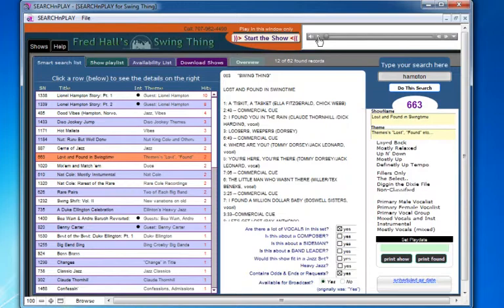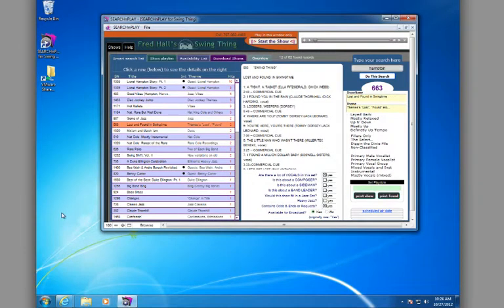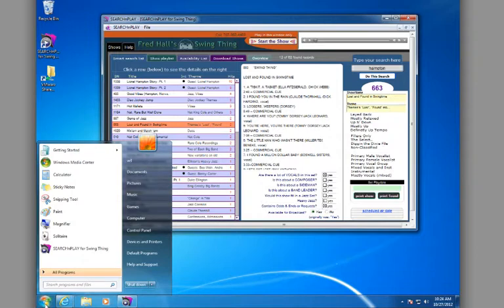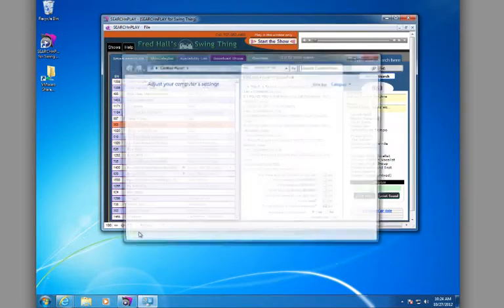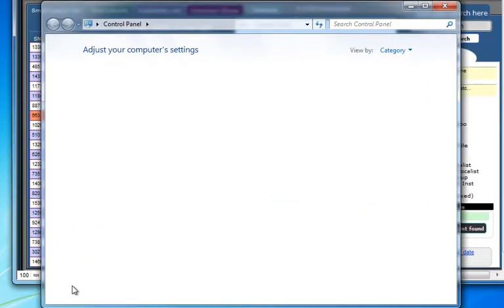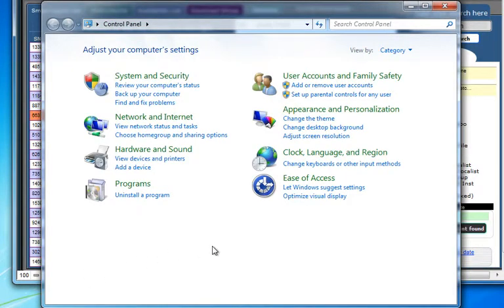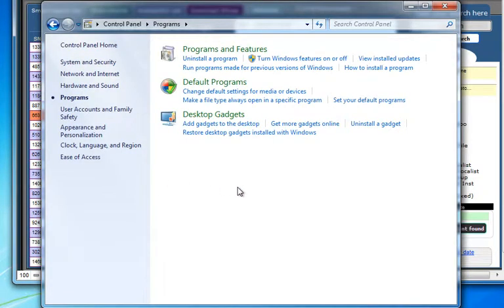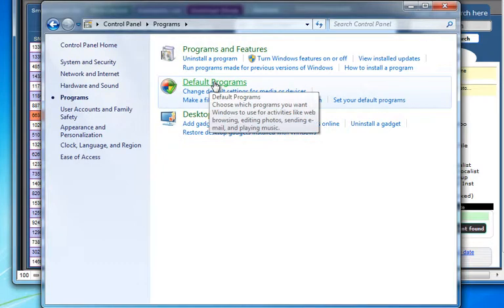Now in some cases that may not work. If you're still getting a message that comes up, something having to do with Windows Media Player, let me show you where you can go and take care of that little problem. So let's go down to the Start menu here. And let's see, I want to go to Control Panels. And we'll click on Programs. And Default Programs.